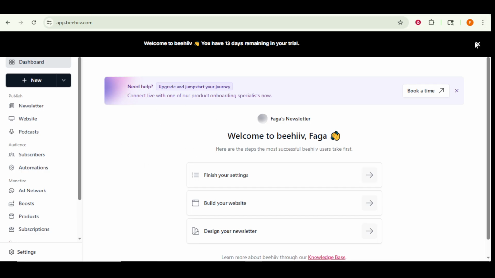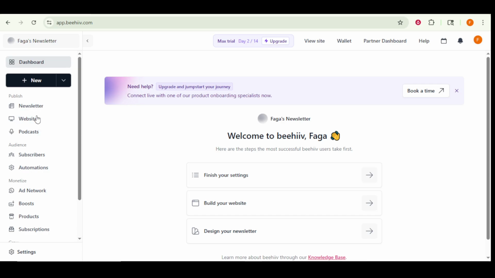To begin, ensure you're logged into your BeeHiiv account. Once you're logged in, head to your dashboard. The dashboard provides access to a range of features and is your central hub for all activities on BeeHiiv. It's really important to become familiar with it, as it's where you'll manage your account and access various tools.